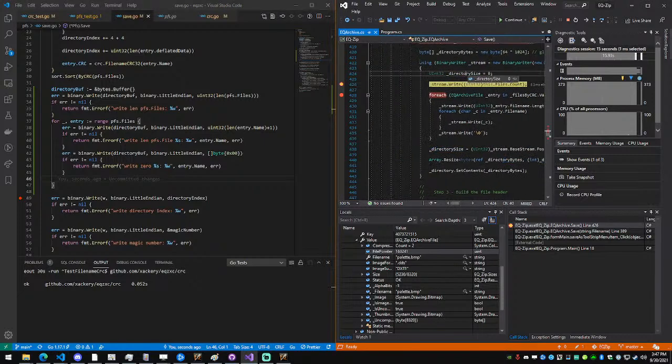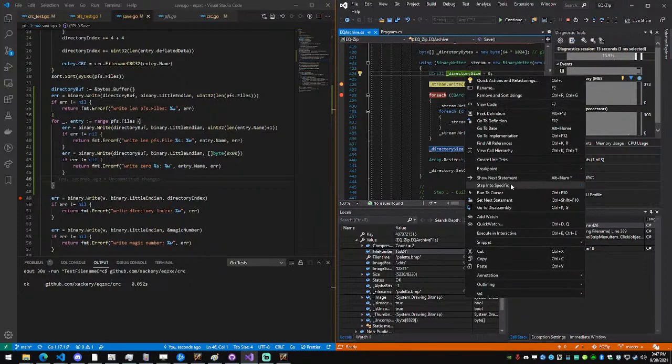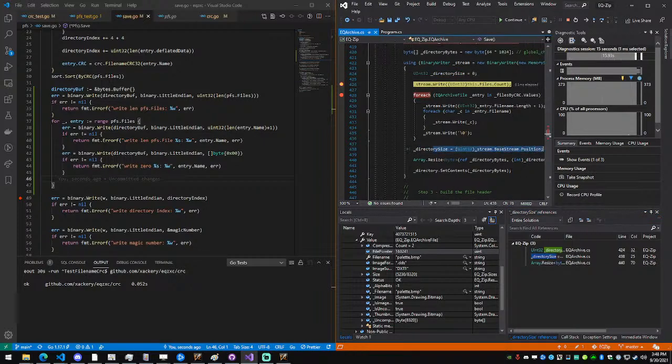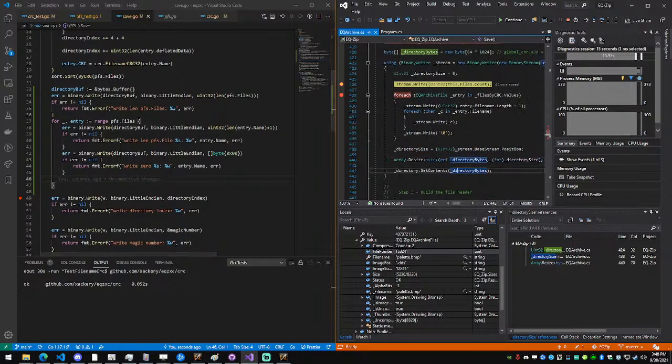Is this used elsewhere? Find all references. No, we resize, we set it, and then we initialize it. So this is not used on mine because we already know the size, and we don't need to do an array resize. This is a buffer. And we don't need to do set contents either, because we're just writing this directory as we go, like so.